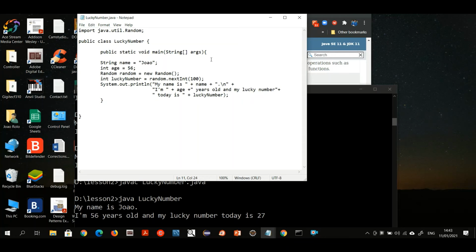Now another thing I want to show you guys with regards to the random number import: I can also use a wildcard instead of this. This is the class Random. I can put a wildcard there, which would say any class that I'm using here that's part of the util package, and Random is in the util package, it will get it for me.